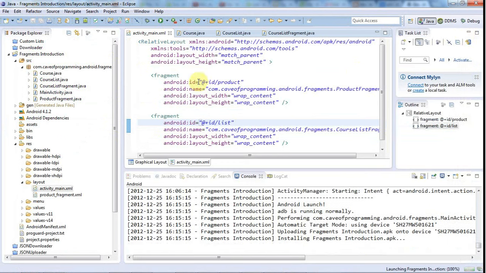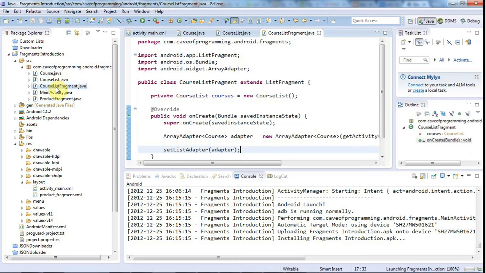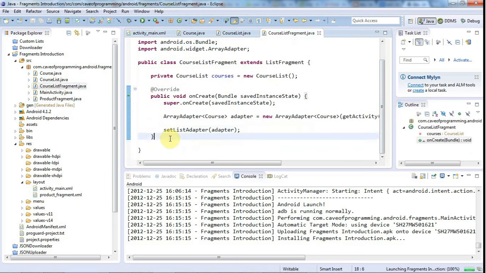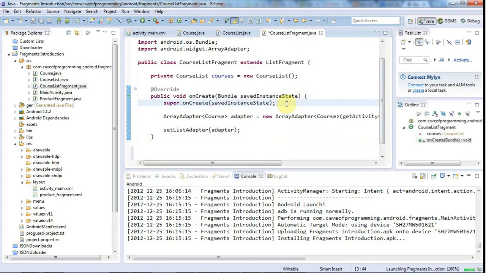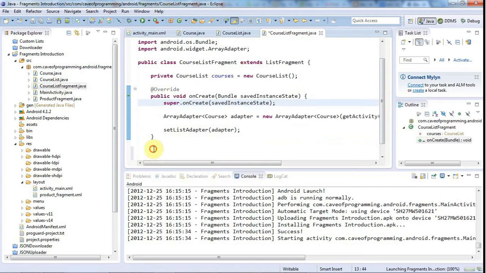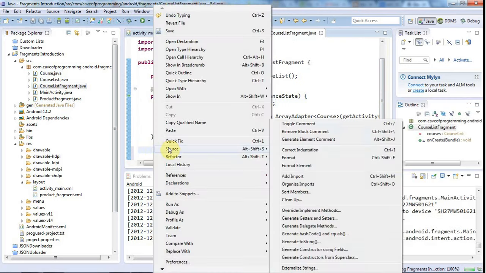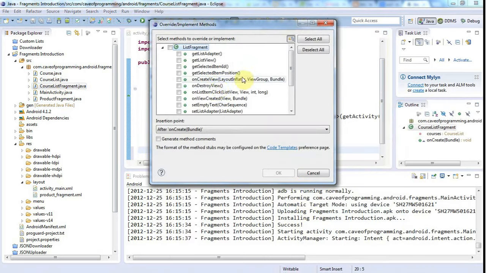And now there's one other thing that I'd like to do here, which is if I go to my CourseListFragment.java, then I want to respond to item clicks. And I'm not going to do much with it for the moment, but I just want to show you how to respond to item clicks. So in my fragment Java here, I'm just going to right click and go to source, override implement methods, and I'm going to override the onListItemClick method.